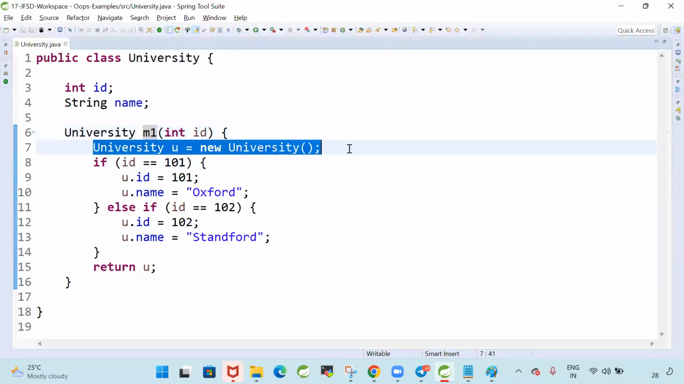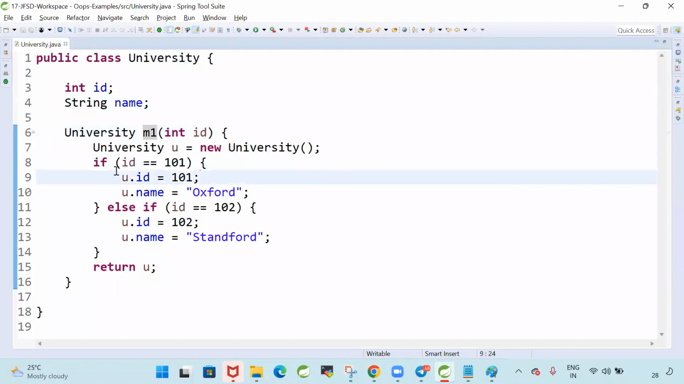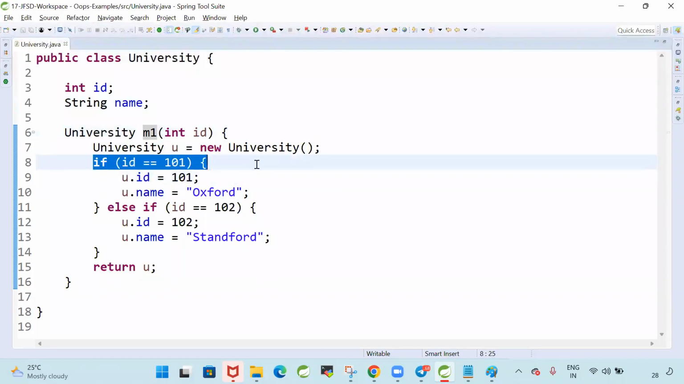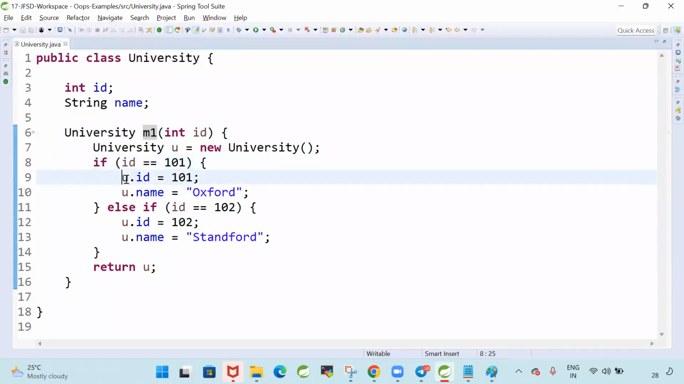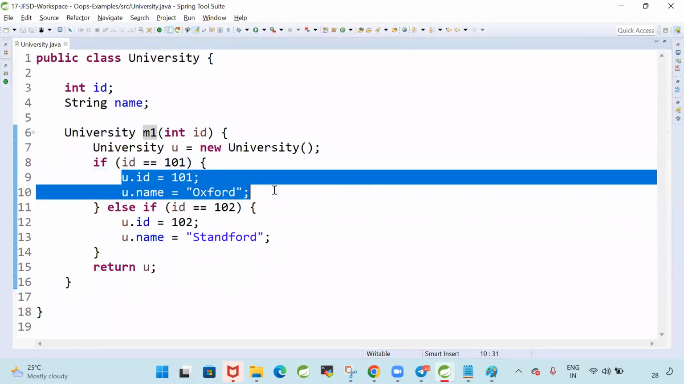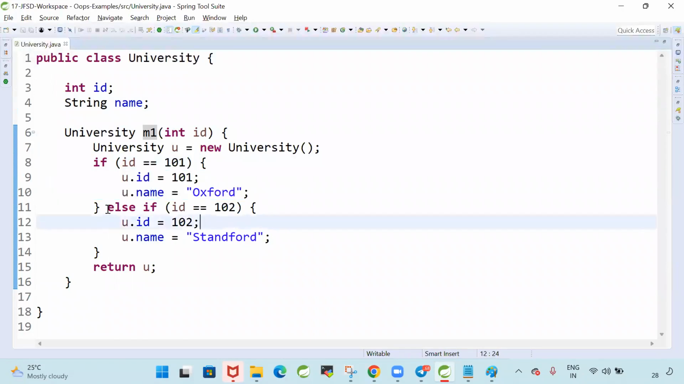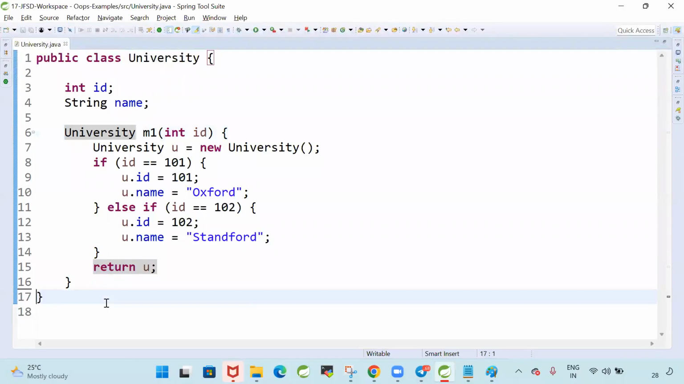What am I doing here? Object creation. What am I doing here? Condition checking. If ID double equals to 101, I am storing Oxford data in the university object. If ID double equals to 102, I am storing Stanford data. Finally, I am returning the U object. Okay. Now, can I run this program or I cannot run this program? I cannot run. Why? Main method not available.